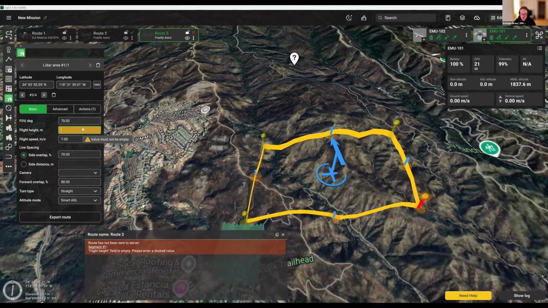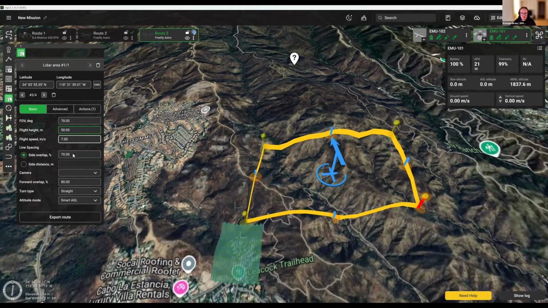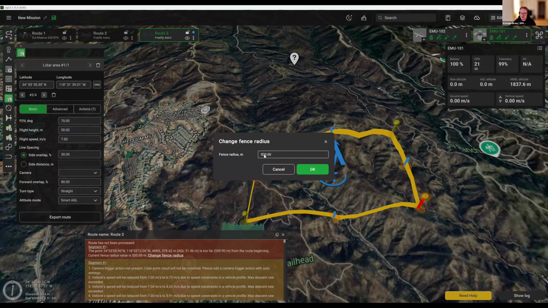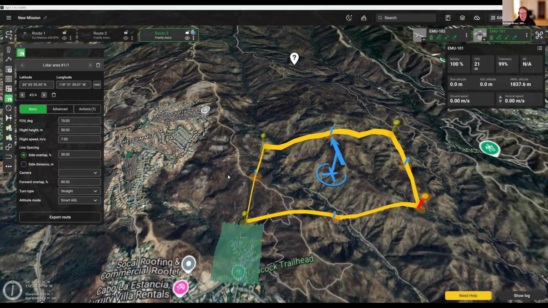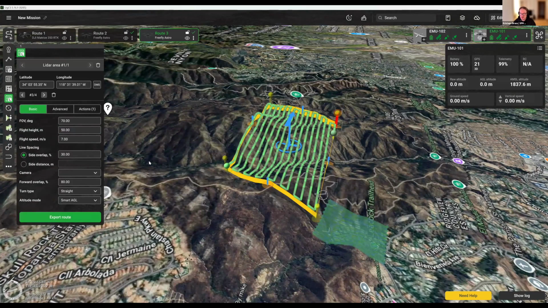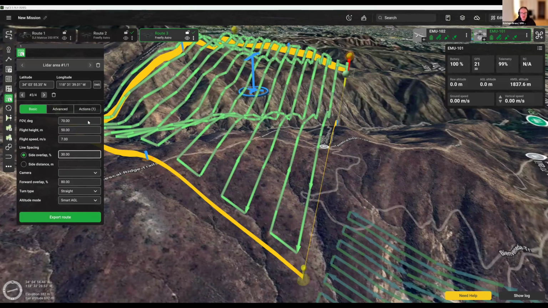So usually you just have to match this with the field of view angle of your sensor. And then next, we also just input the flight height. So for example, in this case, I'll use 50 meters. The side overlap value here, we can use a smaller one. I'll use 30. And then I'll also need to change the fence radius for the drone's profile, simply because this route is quite large.